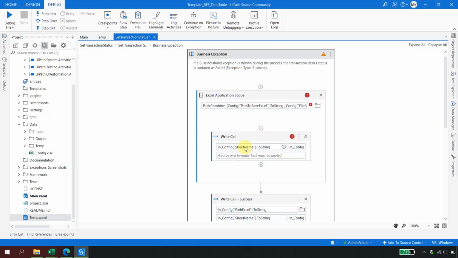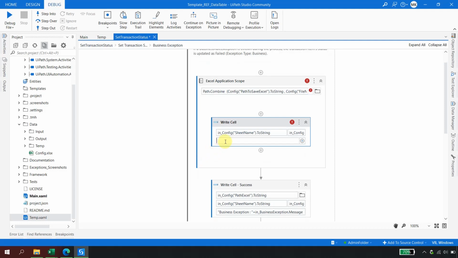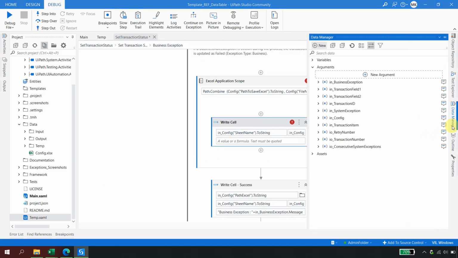Now sheet name is dynamic, cell number is also dynamic. What is the value you want to write? So whenever we have any business exception, that would be allocated in the business exception object, right? Now in the business exception object, you have that value already coming in this flow. If you go to the data manager, in the arguments, you would notice that you have already the system exception with you and you have the business exception with you, right?